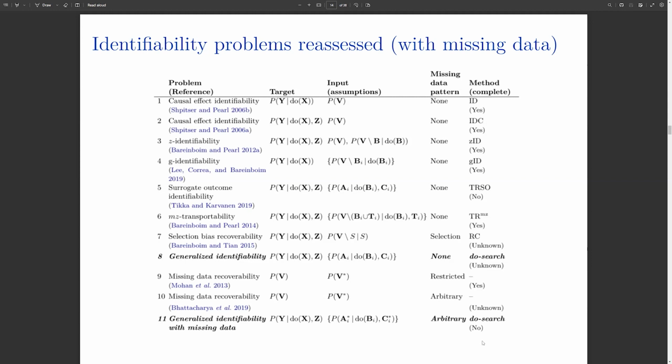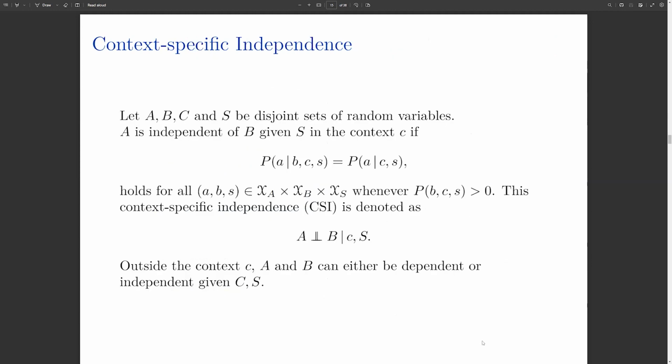Okay, so now I'm going to move on to the second topic, which is context-specific independence. This is simply an extension of standard conditional independence. But it just means that instead of the conditional independence holding for all values, it's going to hold for a subset of the values. So there are some values where the variables are independent under the condition, and on some they are dependent.